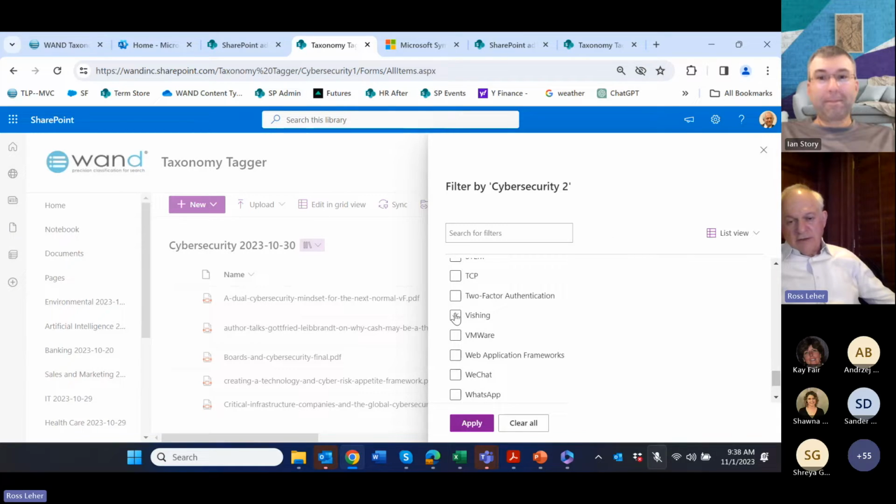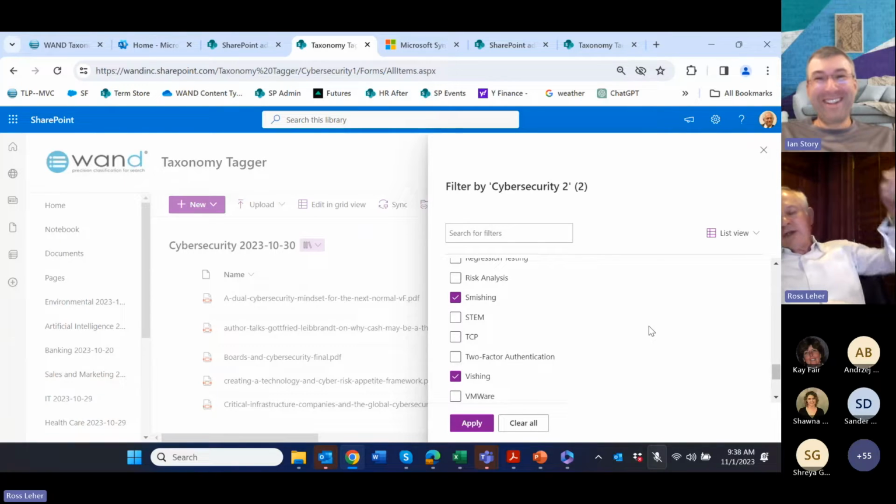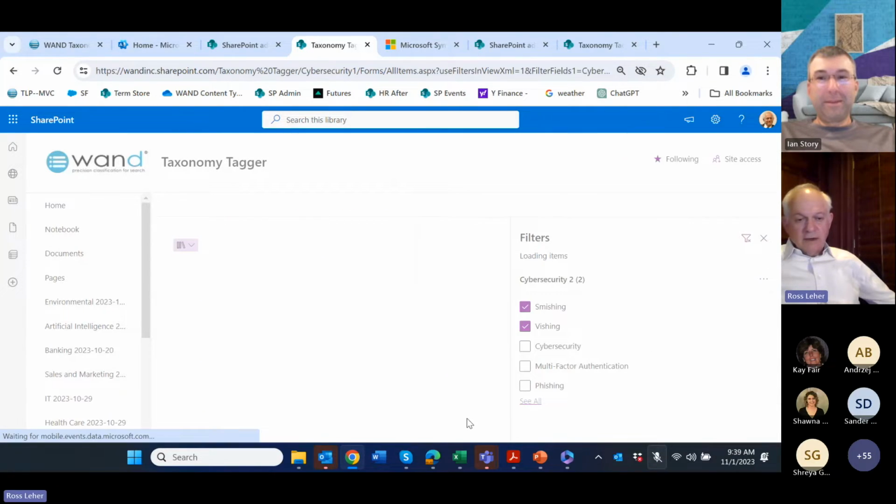What is vishing? Okay. What is smishing? Okay. Let's find out and filter. I learned that vishing is when somebody calls you on the phone and says, "Hey, your bank account has been hacked." Okay, instead of phishing, they're doing it on a phone. Vocal. And here are the documents.